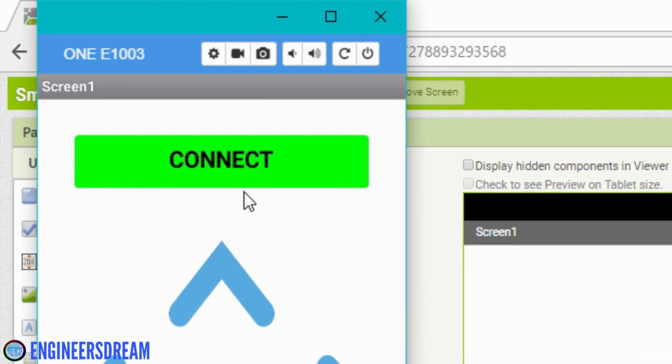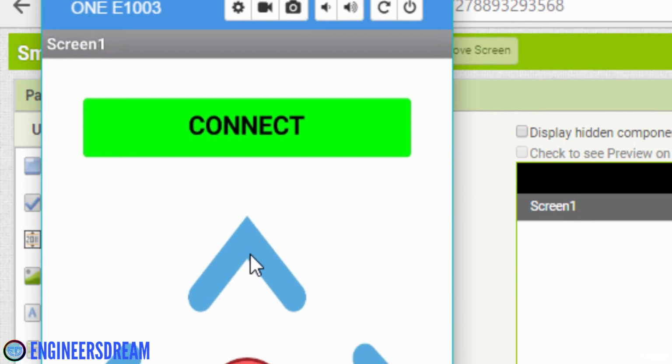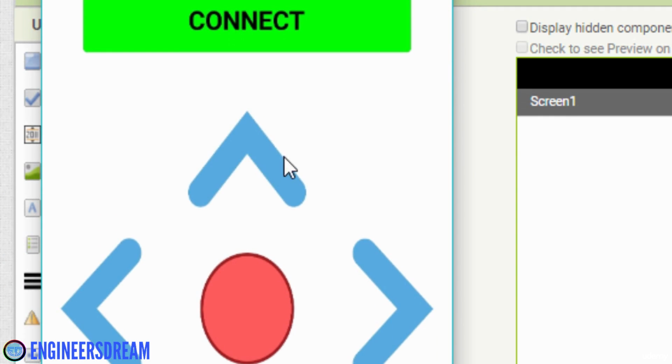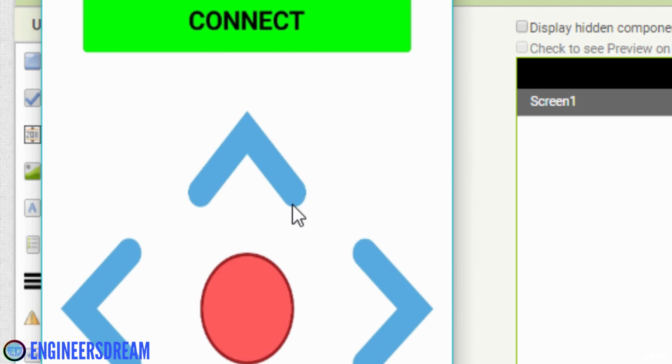So guys, if you look at this connect list picker and the forward button, then I have kept a space of 5% between both of them. After that, if you look at this forward button, then the width for this forward button is 30% and the height for this forward button, I've kept it to 20%. Now, I've kept the width and height in terms of percentages, not in pixels guys. Okay, so please keep that thing in mind.